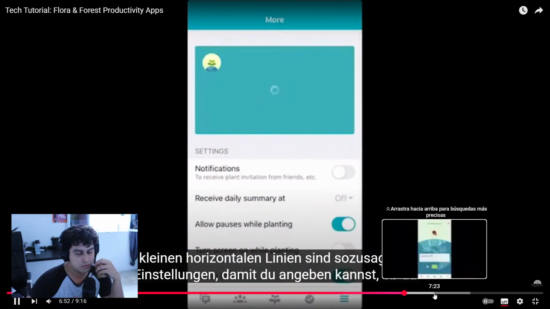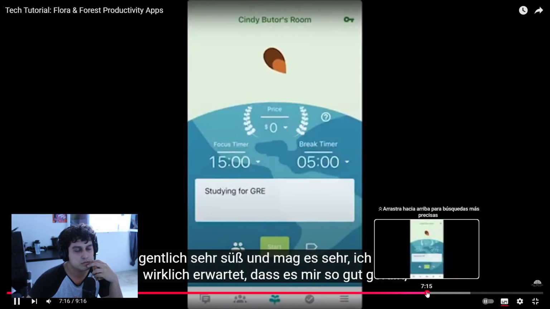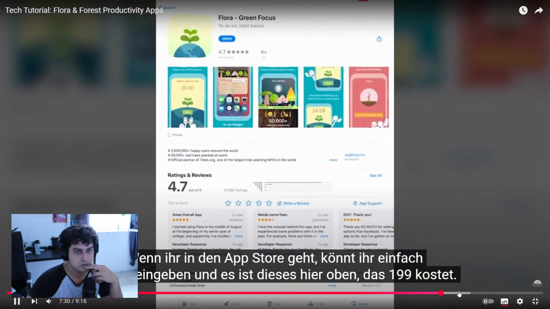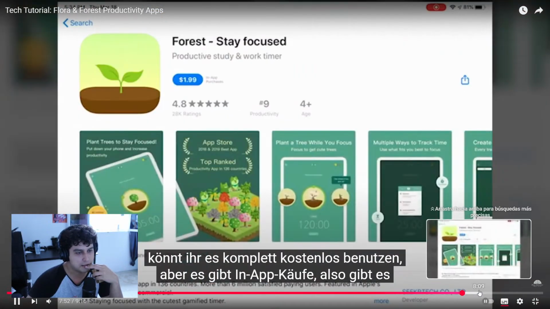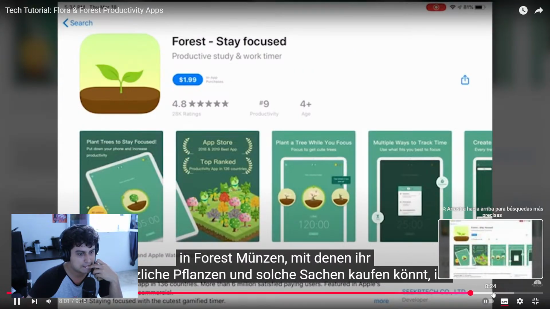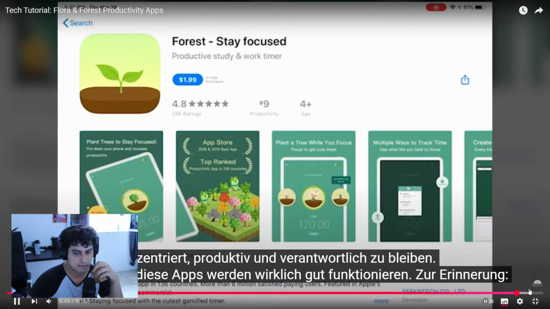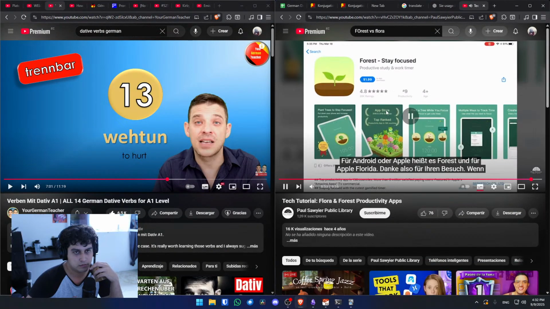And then finally, these little 3 horizontal lines are kind of your settings, essentially. So you can say if you want it very cute and like it a lot. If you go to the App Store, there are coins in the Flora app that you can use to purchase extra plants and things like that. You can also get coins every time you grow a tree or watch an ad. So if you want to be productive and accountable, I think these apps will work really well. Reminder that it's also available for Android.